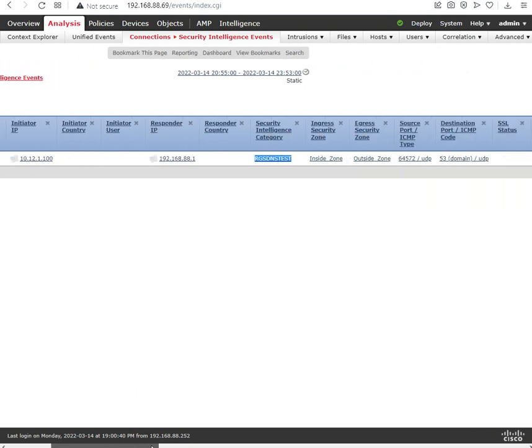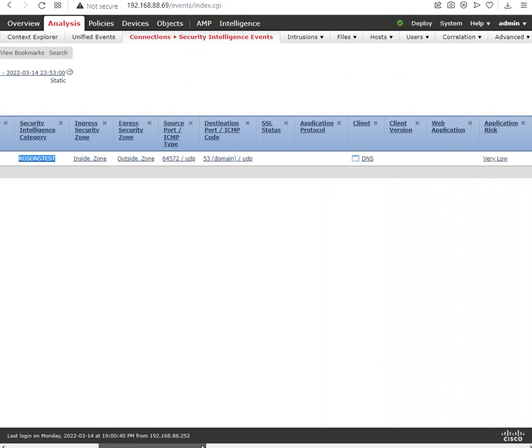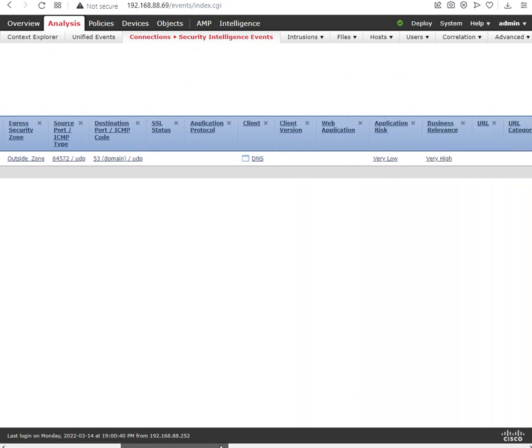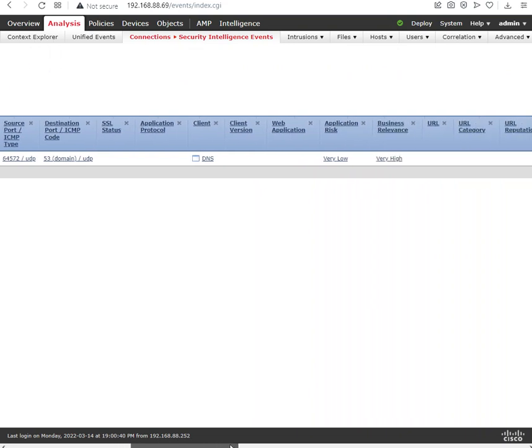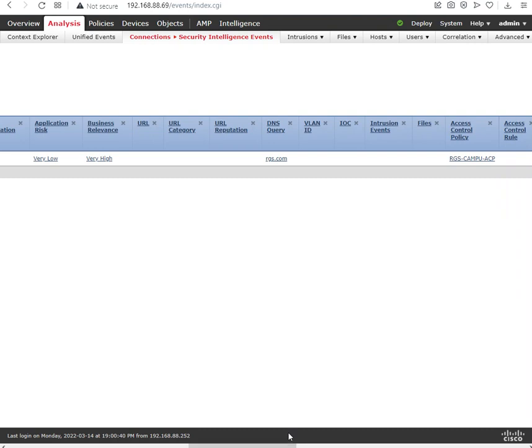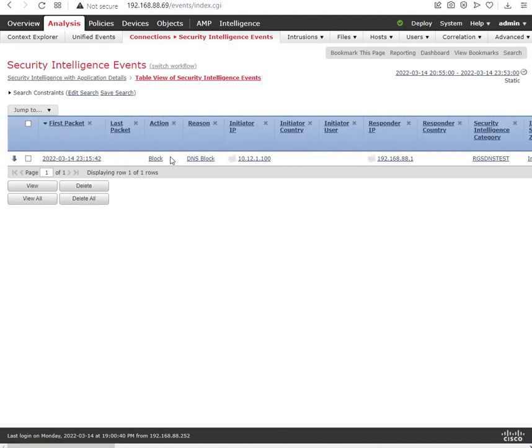inside, outside is the egress interface, source port 64527 and destination is 53, and client is DNS, application risk very low, business relevance is very high, and DNS query is rgs.com. You can see over here, and it's blocked because of this security intelligence category. So that's how the DNS security intelligence works inside the FTD firewall.